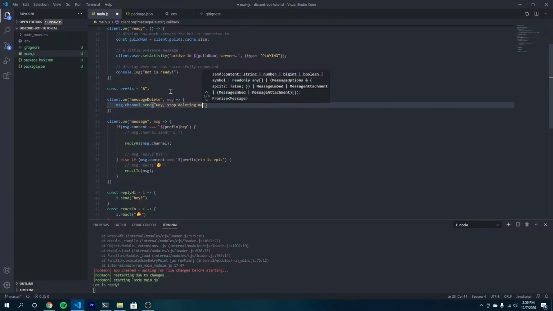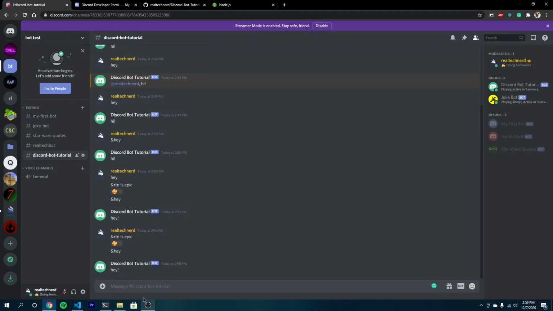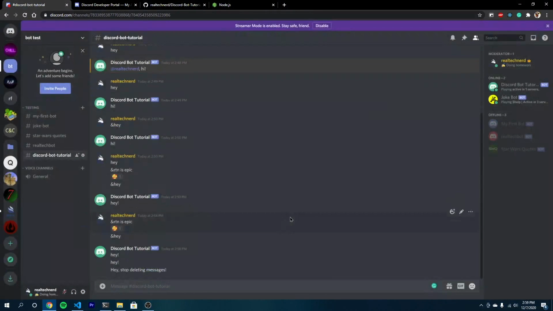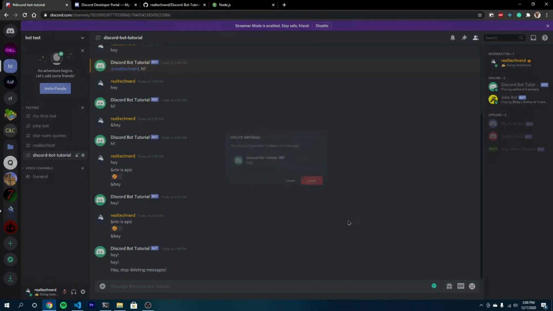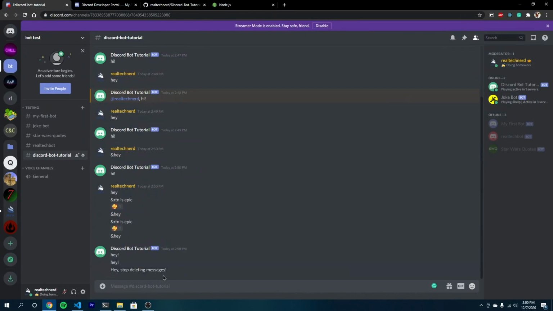Stop deleting messages. So then I'll go back here and say "and hey," and then delete that message. It should tell me to stop deleting messages. Hey, stop deleting messages. Now there's something wrong with this, because if I go up here and delete this message, which came before the command, it's not gonna say anything. See, it doesn't tell me anything.